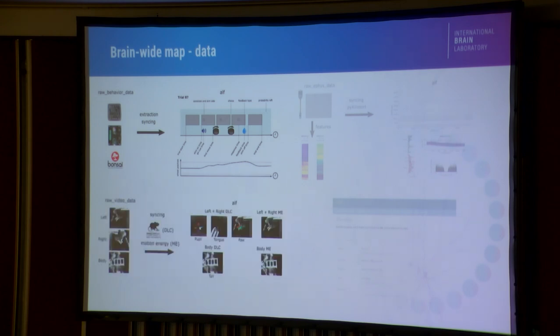We record videos via different cameras: the left, right, and body cameras. And we segment them using DeepLabCut, and through that we can track, for example, the pupil, the tongue, the paw, or the beginning of the tail. And we also record the motion energy for the whisker pad and the body.